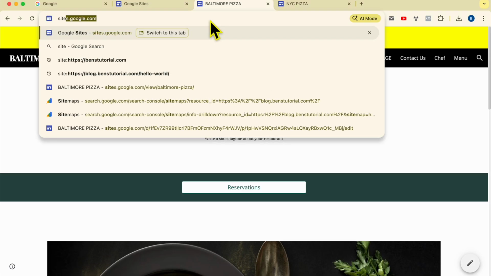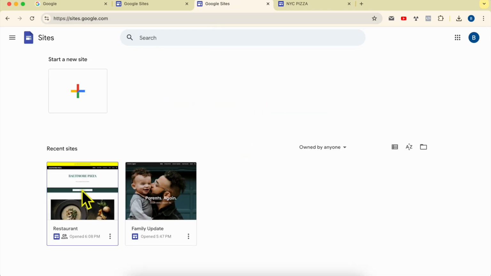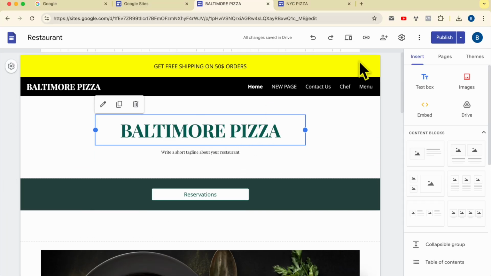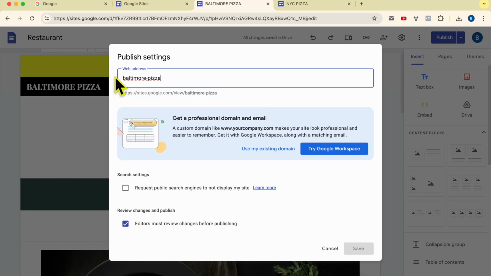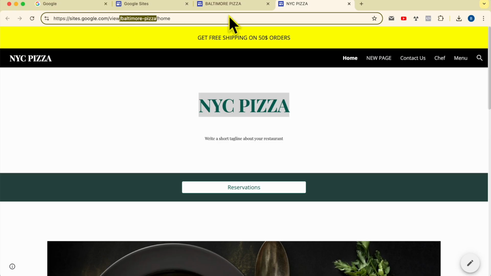First, go to sites.google.com. Then click on the site you want to change the address for. And here, just next to this publish button, click on this down arrow and click on publish settings. As you see here, my current web address is Baltimore Pizza, which is shown here.